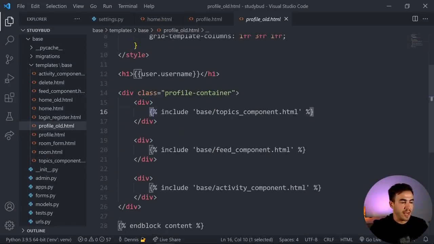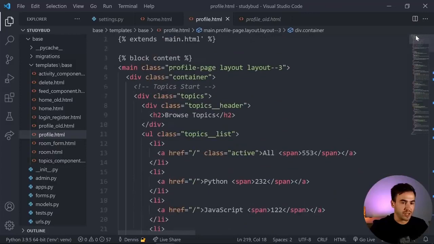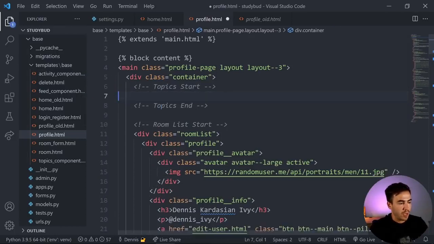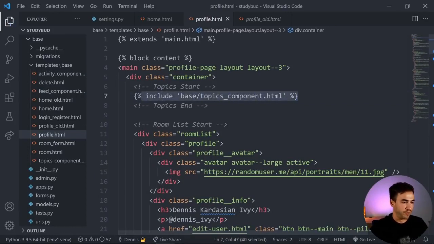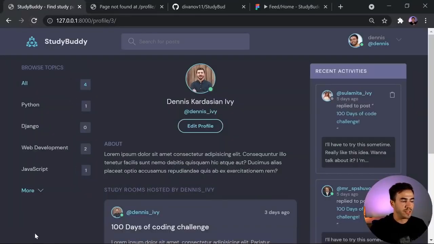Let's go ahead and take this include topics component and let's bring that into profile. So in profile.html inside of the new one, here is the topics wrapper. So I'm going to minimize that. We can see topics start, topics end. So I can get rid of all of that right there, and I'm just going to replace that with this component right here. So all I'm doing is just removing that component, updating it, and that should be good. So if I go ahead and refresh this, now we see the real topic.